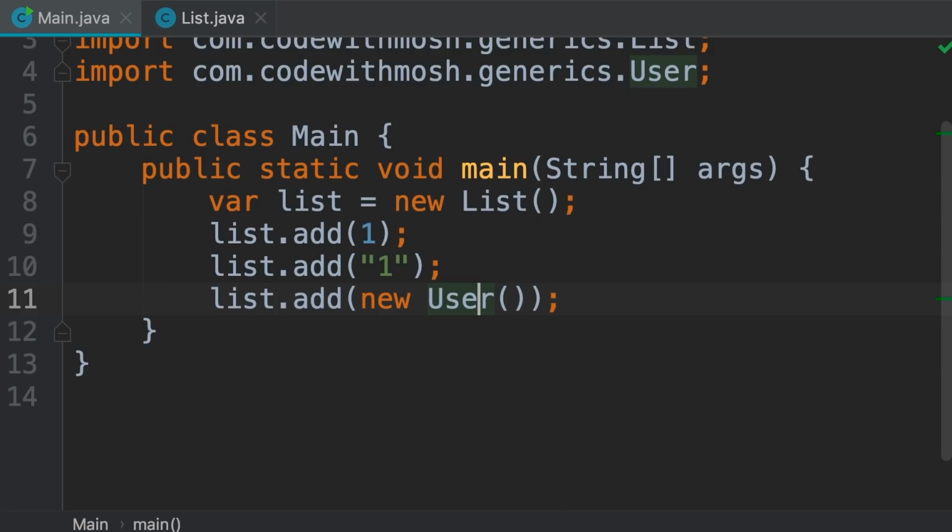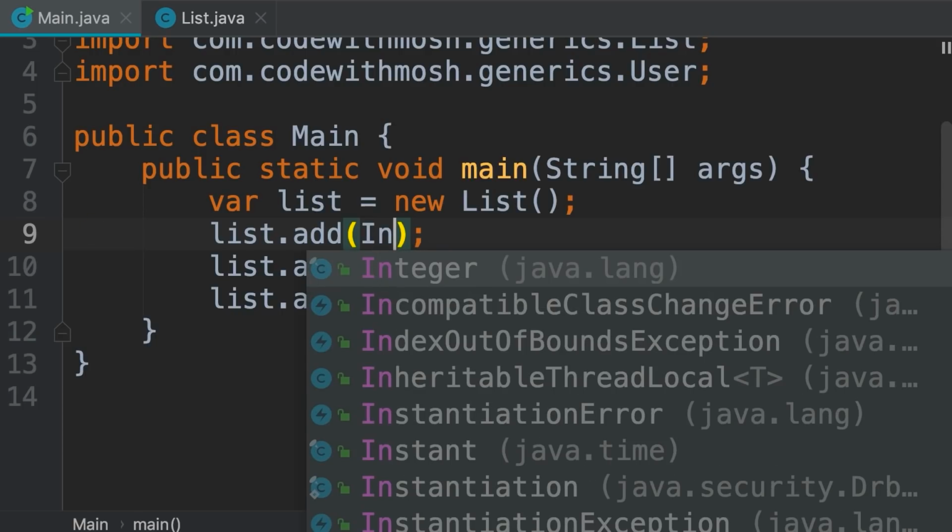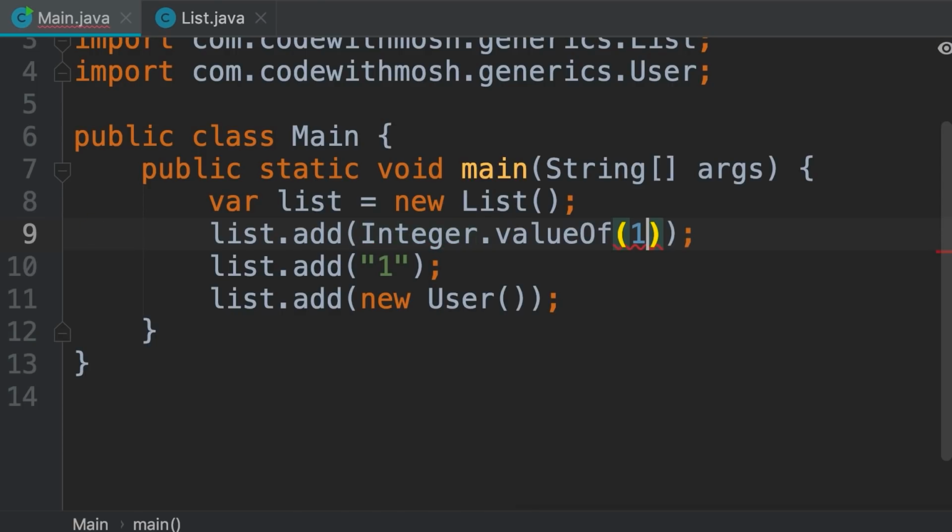Earlier, I told you that the object class is the parent of all reference types, so we can store any objects in this list. However, this integer here, this is a primitive value. It's not an object. It's not a reference type. So how can we store it here? Well, when we compile this code, the Java compiler will convert this code to something like this. Integer dot value of 1.